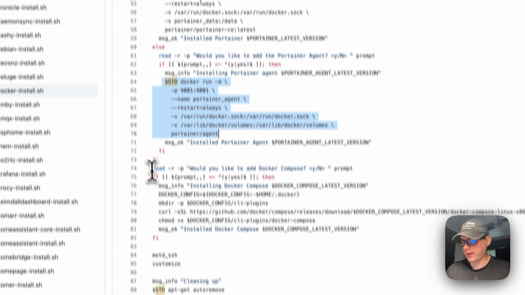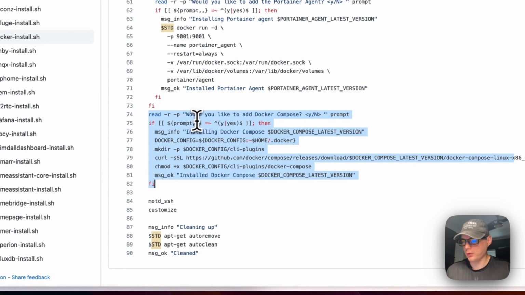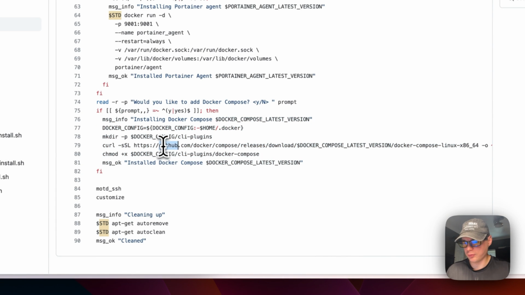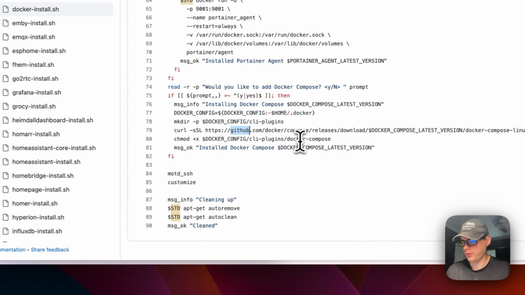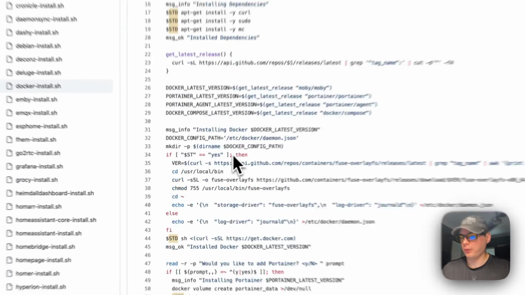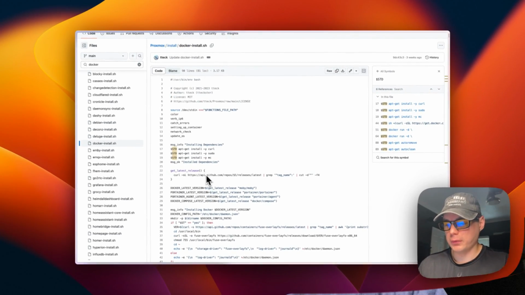And then it's going to ask the user if they want to install Docker Compose. And if they do, then it's going to install right here off of GitHub. So then it's going to set up the SSH, customize, and then it's going to clean up with apt-get autoremove and apt-get autoclean. So that's a little bit about how the install works.